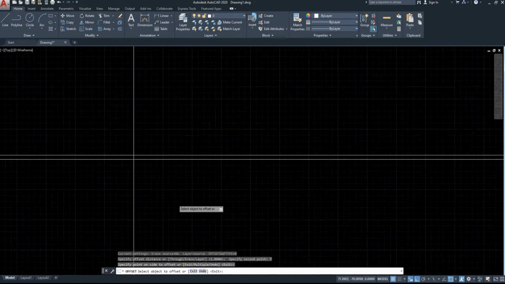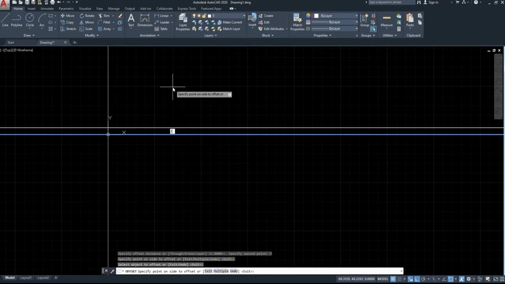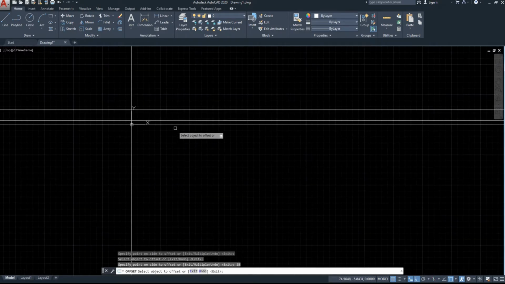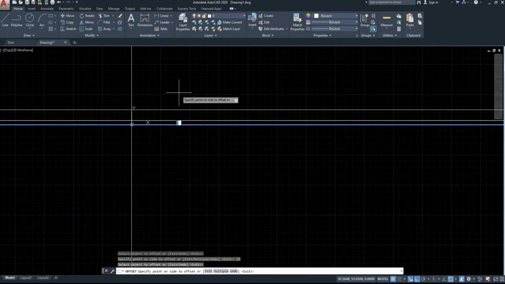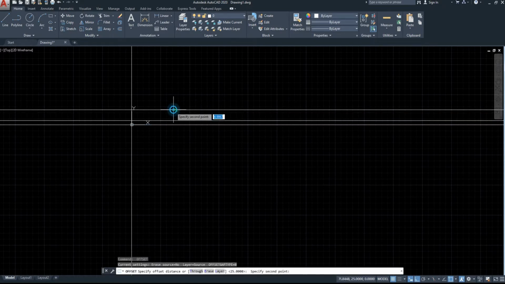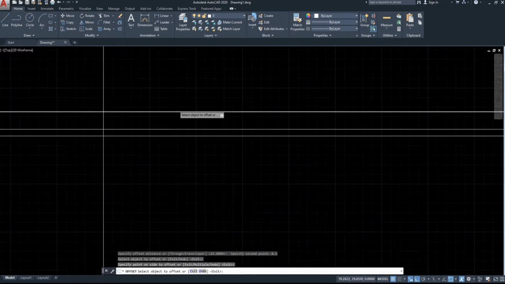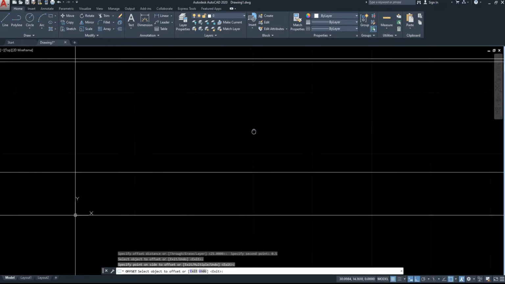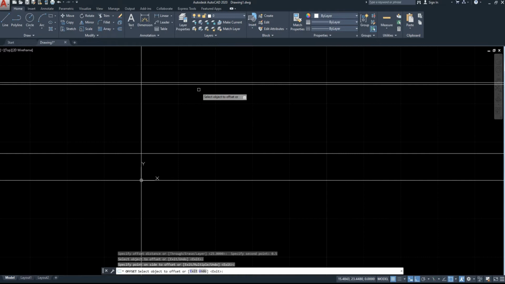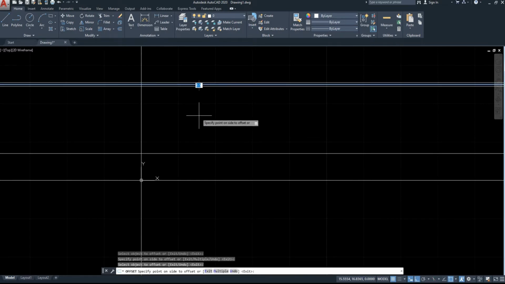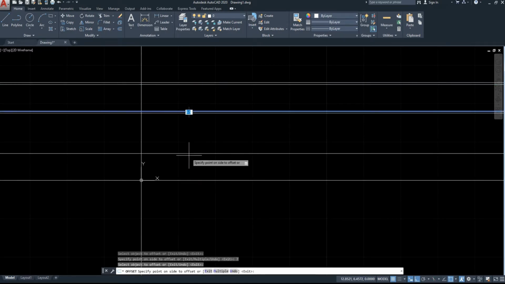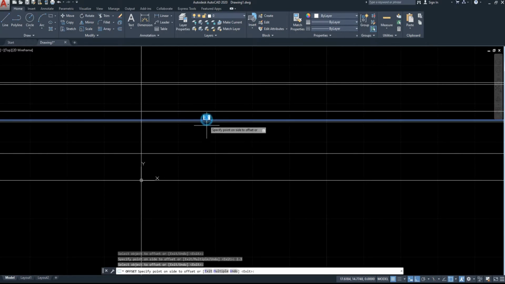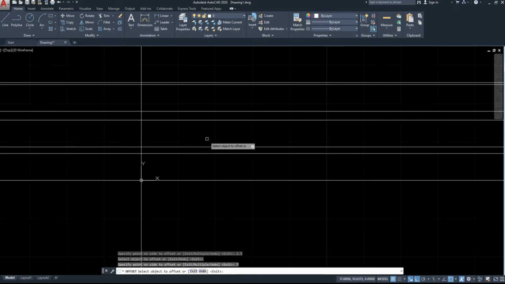Then I will be putting 7 from the bottom, again 25 from the bottom also. Then I will go up like this, 0.5. Let me zoom in a little bit. Okay, then from the second line from the top I will be typing 7, then 2.3, another 7, and that's it for this one.